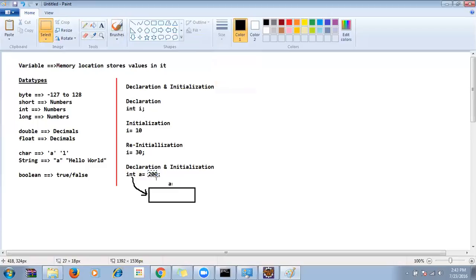Before storing, it checks whether 200 is within the range of the integer data type. If it is within the range, it can store the value. That is what is done. Clear for everyone? Any doubts on this? That is what we have about variables.